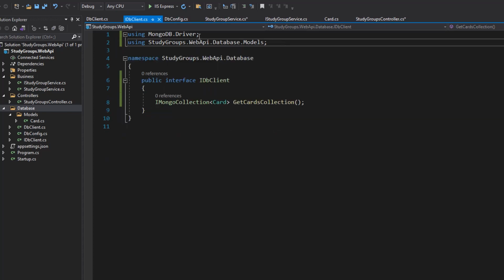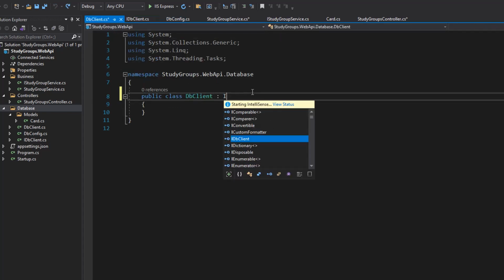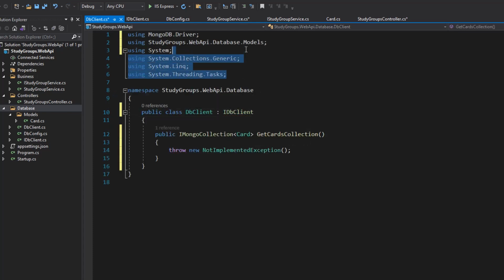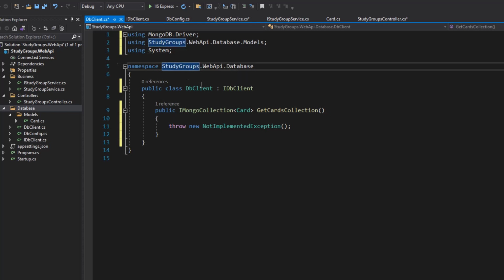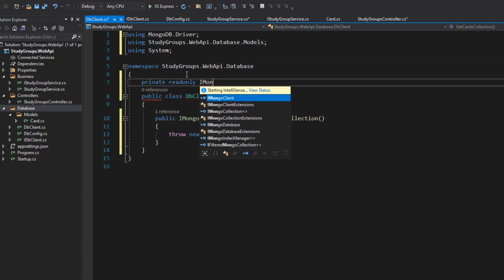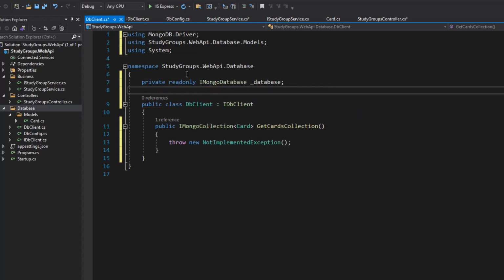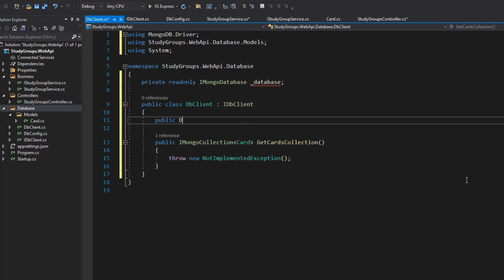And let's go to DBClient, sorry. All right, so we're going to do IDBClient and implement that interface. Get rid of that stuff. And here we're going to have a private readonly IMongoDatabase. So we're going to have a database instance here. And inside here, let's have a constructor, public DBClient.